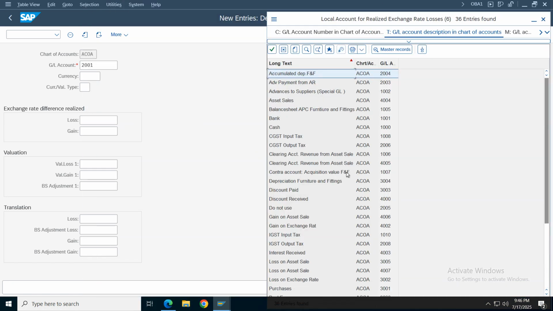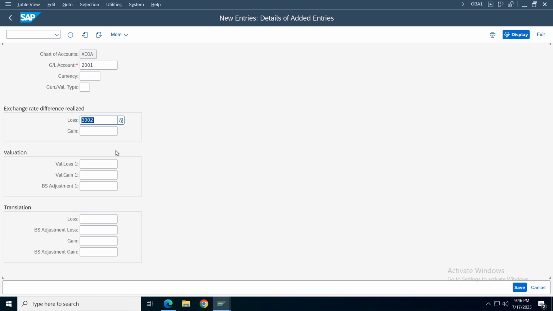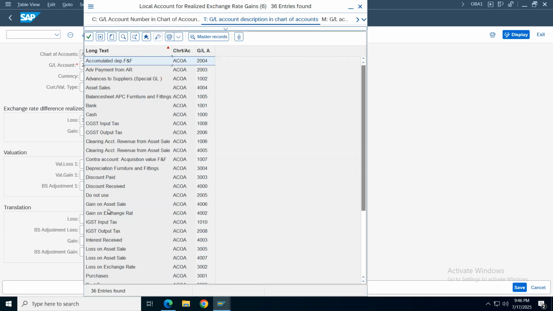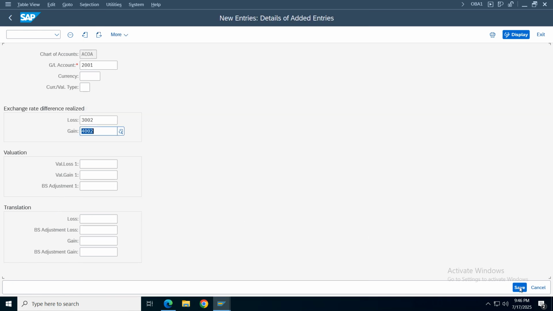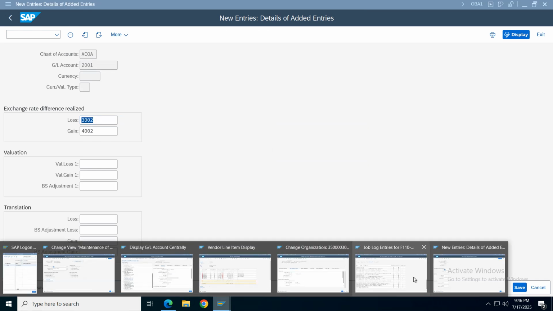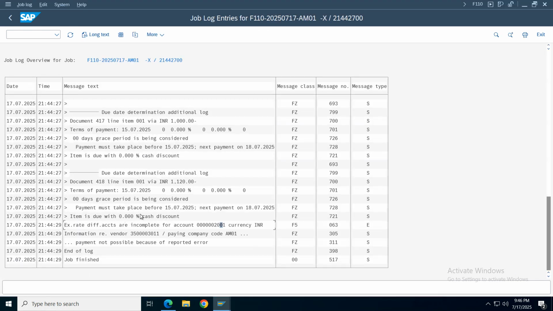So what will you use for loss? Loss is nothing but loss on exchange rate. Here also you can give gain. Where is the gain here? Gain on exchange rate. Click on save. Continue. So we have rectified a couple of errors now. Okay, that earlier message disappeared because system was expecting some minimum and maximum amount over there.